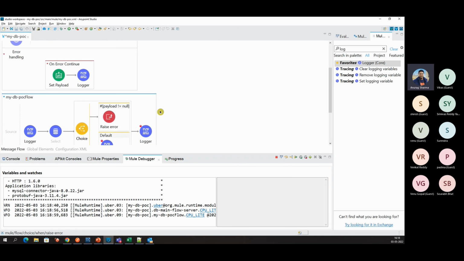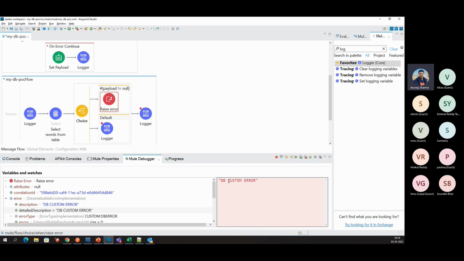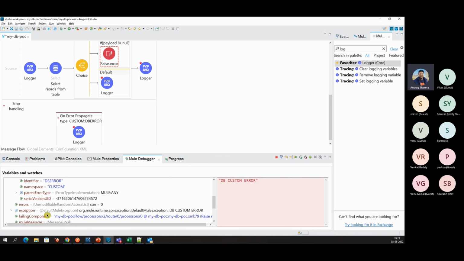And it will go inside choice, and because payload is not equal to null, there is something, that's why it went to raise error. It will raise the error. If you see DB custom error, if you see the error object, it raised the error object. In the error object we have the description, the detailed description will be the same. Error type, it is custom DB error. So everything is the same.